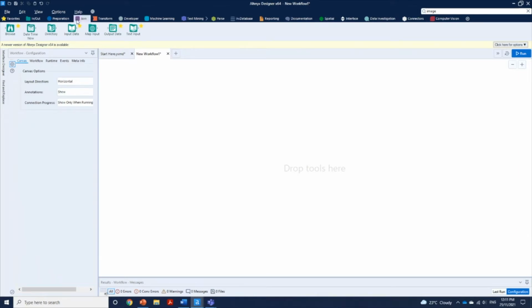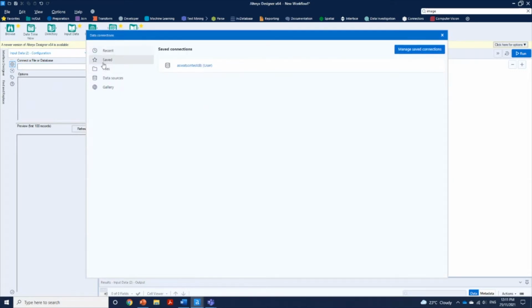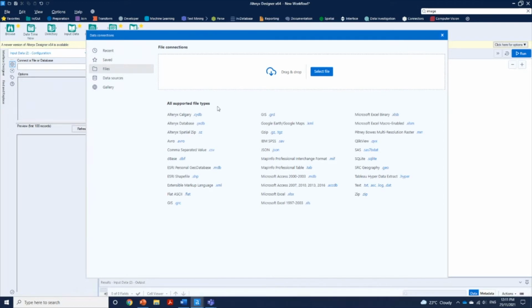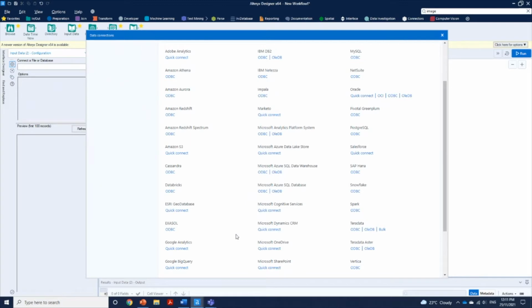In Designer, what you will do is firstly drag the input data tool, as you can see here, and this then allows you to connect to a file or database. Here we have all sorts of file types, like I mentioned previously, the Excel, the CSVs, as well as your Access databases, to a whole range of data sources that you might have within your organization, your Amazon, your Databricks, your Google BigQuery, your traditional warehouses such as SQL Server, Oracle, or even new modern architectures such as Snowflake.